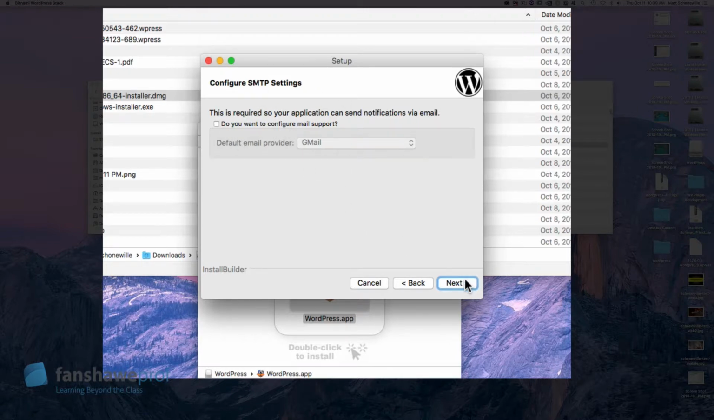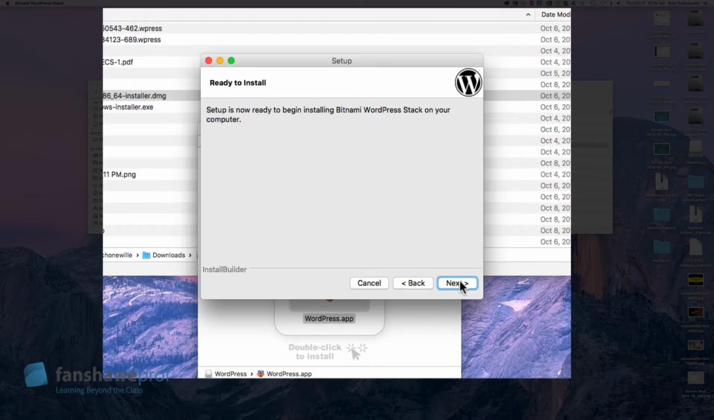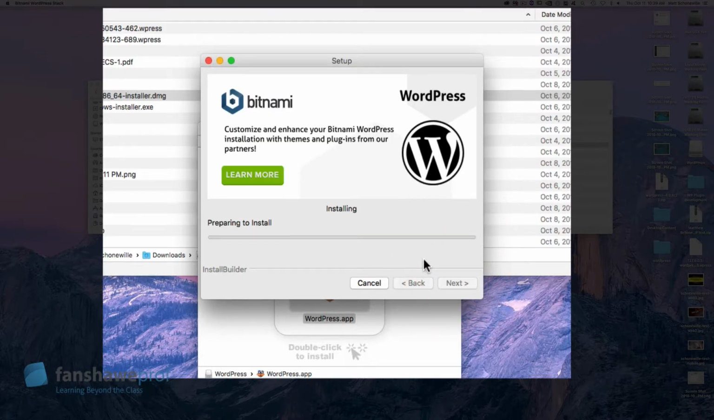Just leave it unchecked. Now, PC users, you may be asked about ports, meaning choosing the ports for the server and choosing the ports for the database. Just leave them at the default. Now it will say, do you want to deploy WordPress in the cloud, Bitnami? We're going to uncheck this. So uncheck it and click next. And then it will say setup is ready to begin. You're going to click next and it will start to install.